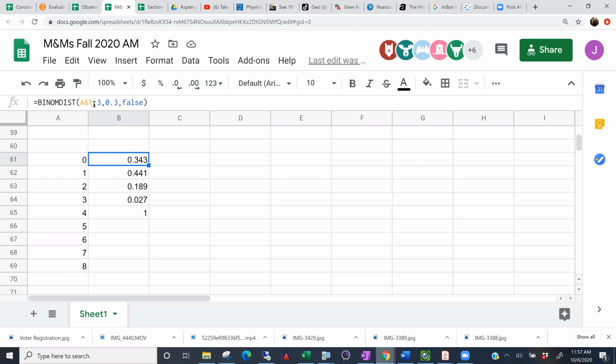Let me edit this command a little bit. In fact, I'll just start all over. Equals binomial distribution. So binomial distribution, press the enter key. Select this one, that's your x. That's the number of successes, comma. Now, how many trials did I have for this particular problem? What's n? It was 8. So there's 8 trials.